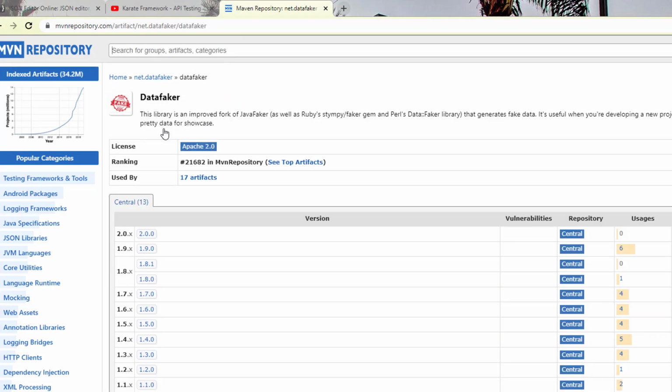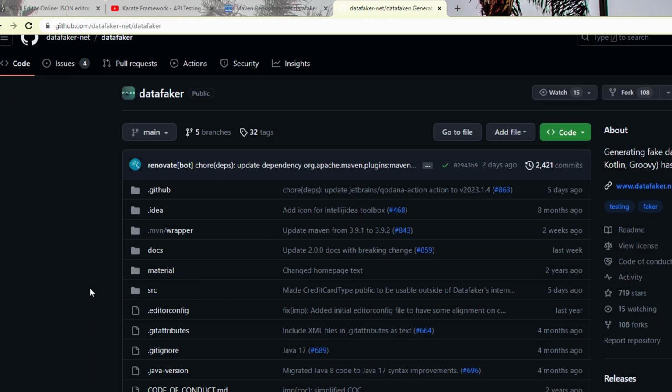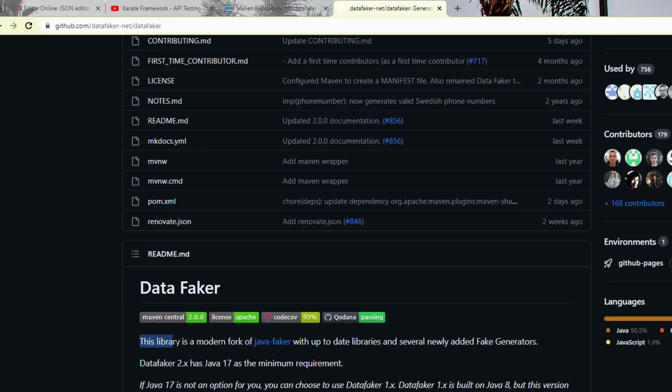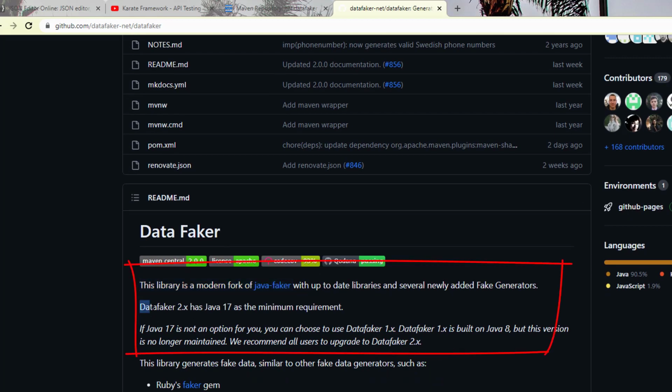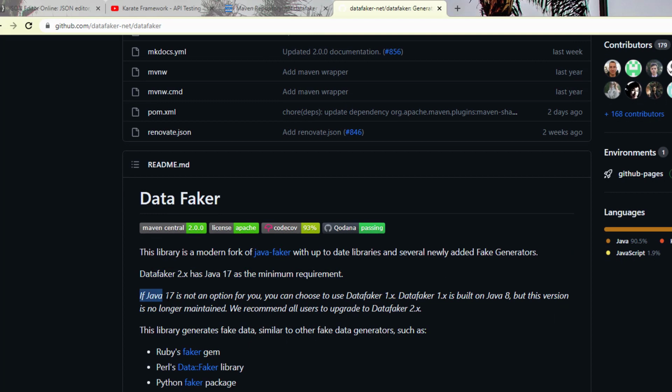But before I copy the dependency, I want to show something about data faker. I am at the official GitHub page of data faker, and if you read the documentation, it is saying that this library is a modern fork of Java Faker. That's fine. Data Faker 2.x has Java 17 as a minimum requirement. But if you read further, it says that if Java 17 is not an option for you, you can choose to use Data Faker 1.x. Data Faker 1.x is built on Java 8, but this version is no longer maintained.